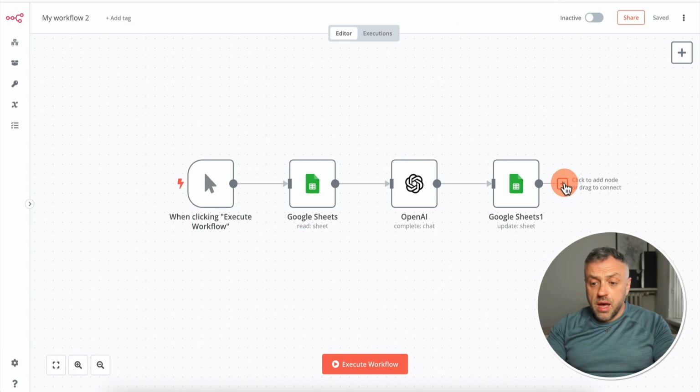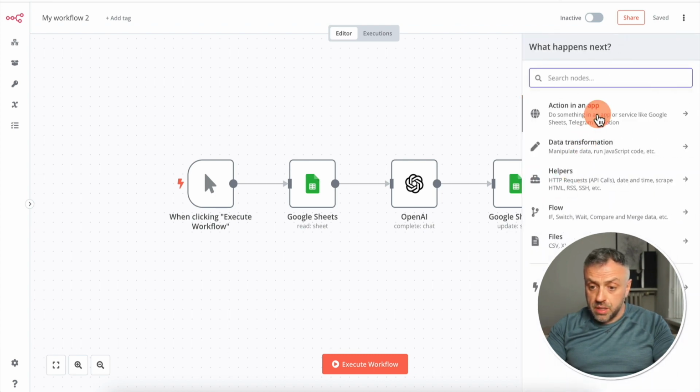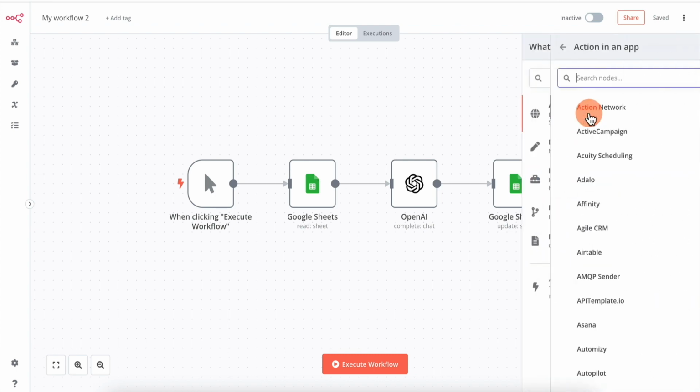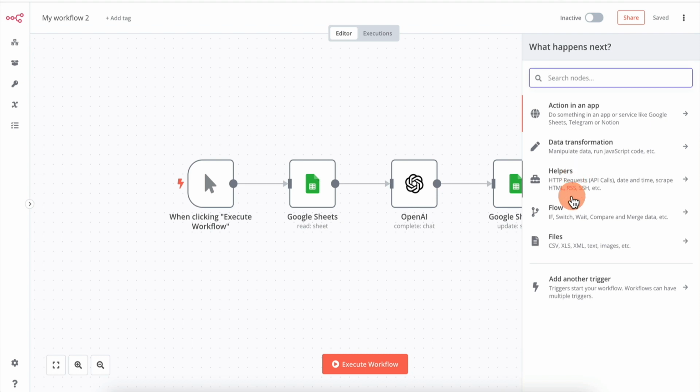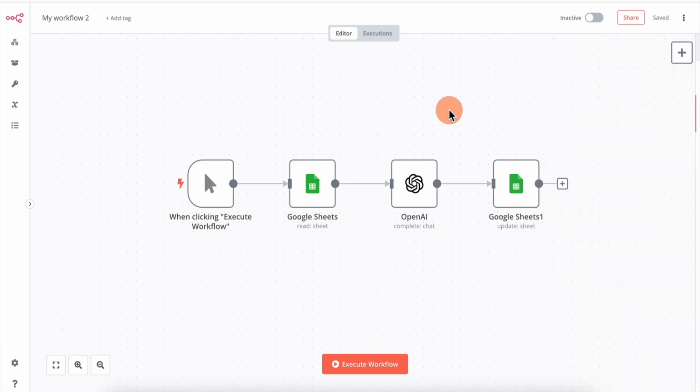And obviously you can add more modules here. You can simply click here and you can do action and app. You have all of these connectors here, Gmail, Google Ads, you name it. You have helpers, you have flow, files, you can add another trigger. You can do so many things.